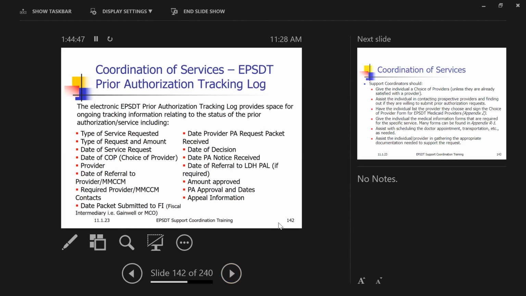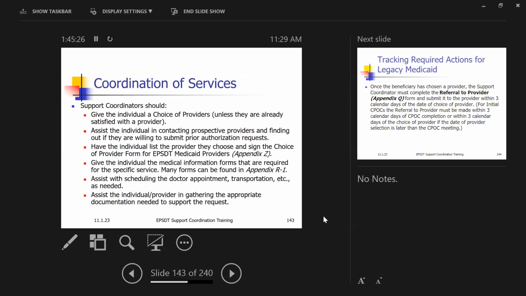The PA tracking log provides space for ongoing tracking information relating to the status of the prior authorization service, including the type of service requested, which again, you have to have it as a service need and have Medicaid and PA tracking checked in order to be able to select it from that pick list. And then you'll document the date of service requested, the date of choice of provider, who the provider is, your required referrals and provider contacts, the date of decision of the PA notice, the amount approved, PA approval and dates, and any appeal information.